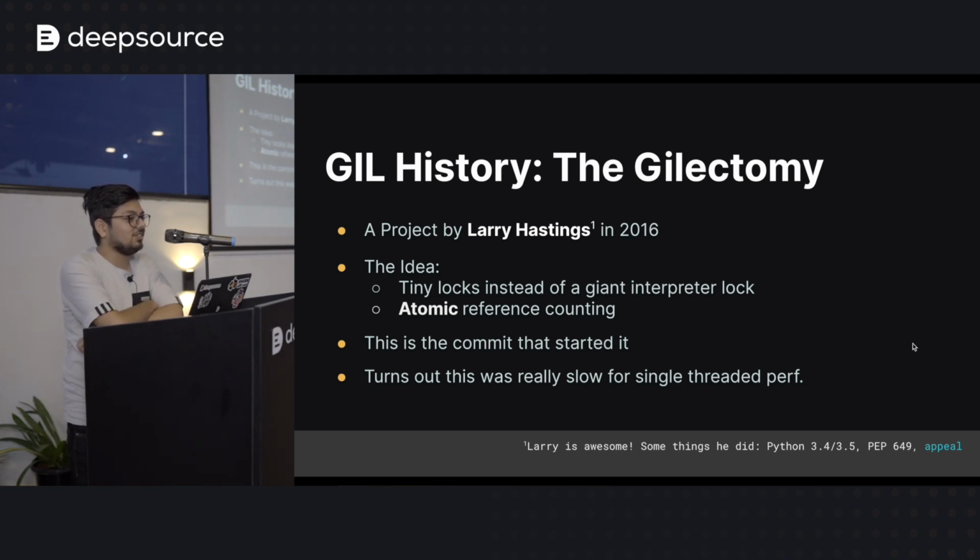The idea of that project was fairly simple: just replace this giant GIL with tiny locks, and every single mutable operation that happens inside the interpreter in C, we replace that with a very small lock that can unlock. That's what every other language does. So why not do it in Python? So that's sort of the thing that he went ahead with.